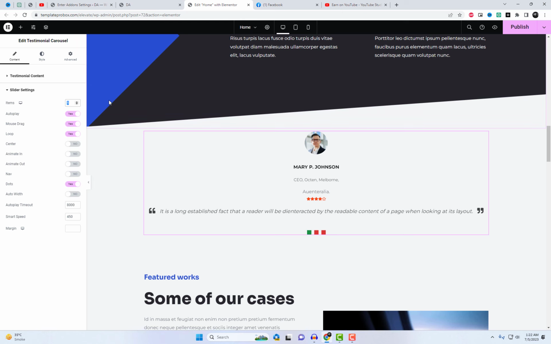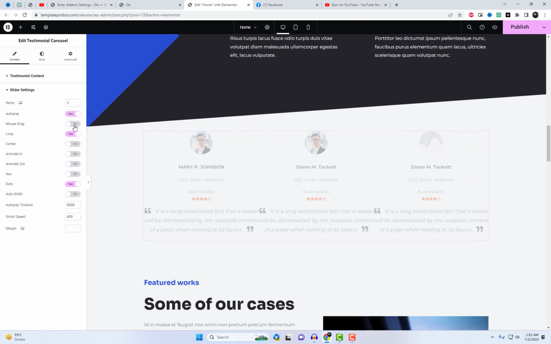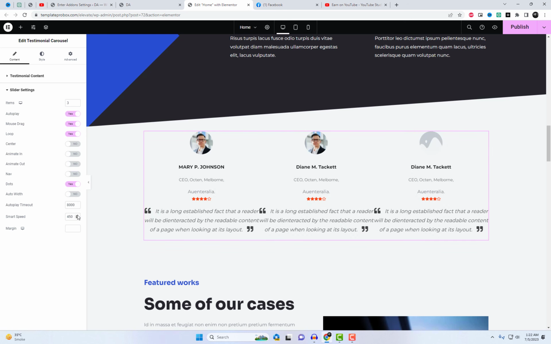You can choose different slider options from the widget slider setting. This allows you to select the number of items per row, animation time, autoplay delay, and various navigation styles.